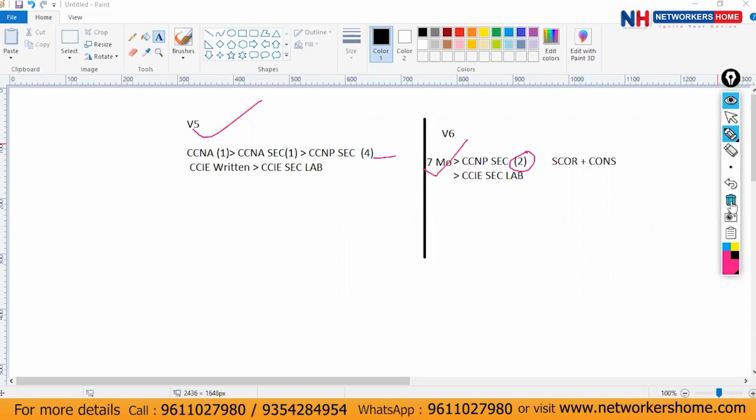Now, what is the advantage of the core examination when you do a specialist certification? If you have done the core examination or a specialist certification, but you haven't done the concentration, you are still eligible for writing the CCIE Security lab examination. Earlier we used to have a CCIE written examination, right? Now there is no CCIE written.